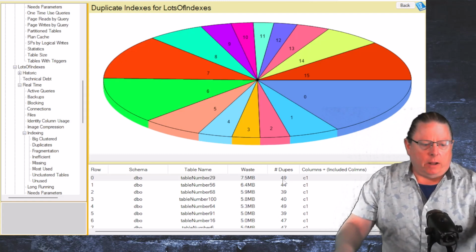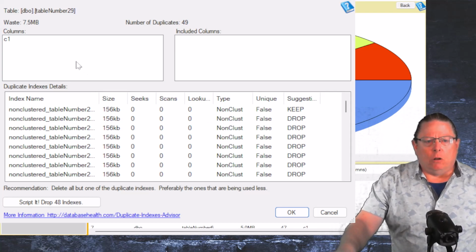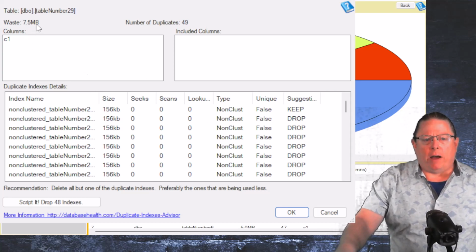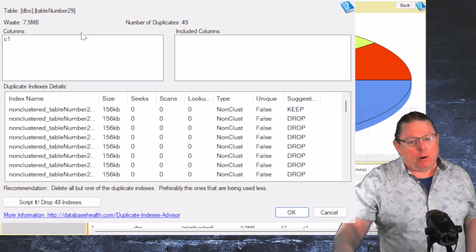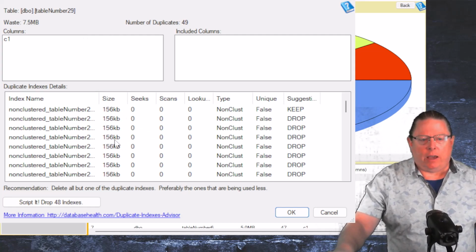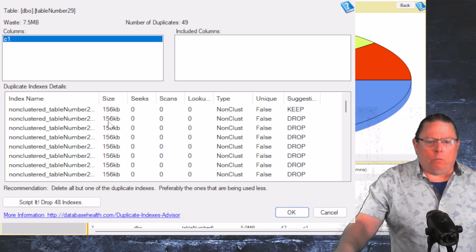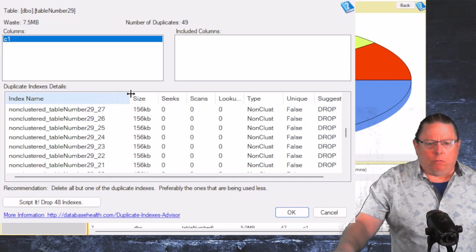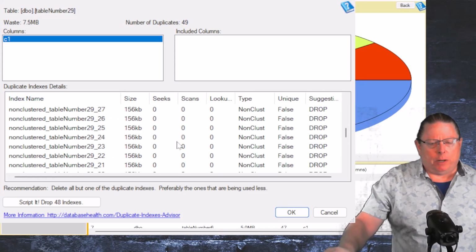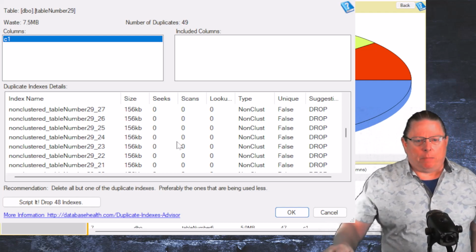And when we double click on that, that pops up our duplicate index advisor, which is showing us that there's 7.5 megabytes of waste, which is quite a bit because this is such a small table. Each of these indexes is 156K, and they're all indexed on column C1. So what you'd want to do is look at what reason could you possibly have to have this many duplicate indexes? And there really is no logical reason that anybody would have that many.